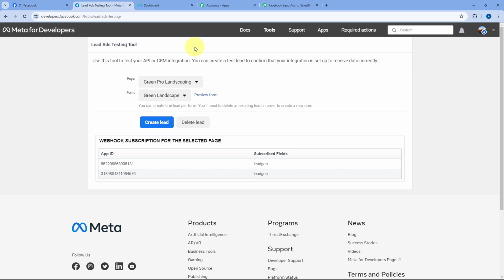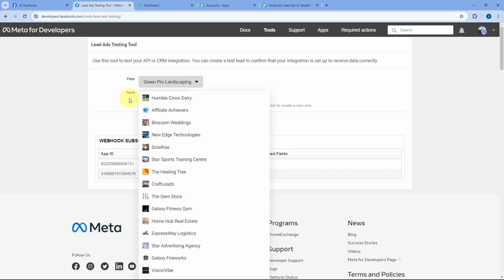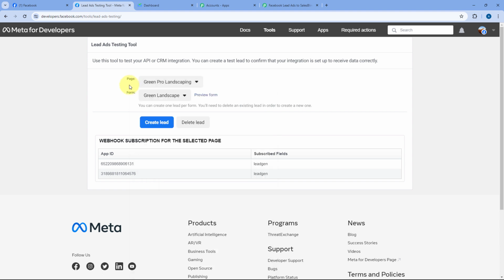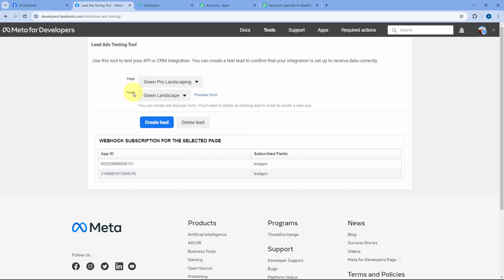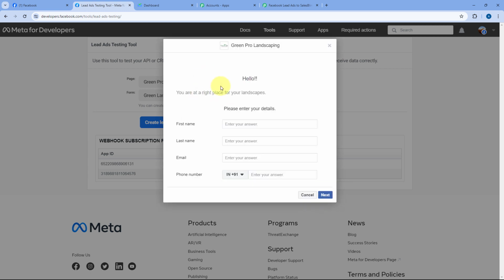After coming to this testing tool, here in the first dropdown, you have to select the Facebook page for which we want to generate the test lead. After that, you have to select the form using which you want to generate the lead. After selecting the page and the form, just click on this preview form button. And then you can see that the lead gen form is open in front of us in preview mode.